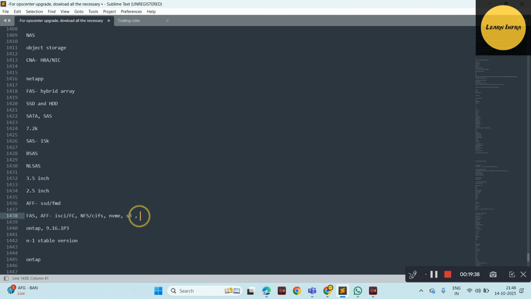So for SAN you're using iSCSI and FC, and for NAS you're using NFS, the Network File System, for your Unix servers, whether it is AIX, HP-UX, Solaris, Linux, Red Hat Linux, or Ubuntu Linux. And CIFS, the Common Internet File System, is only for Windows. Normally they used to call it SMB instead of CIFS. It is called SMB, which I think Sun Microsystems, Solaris, invented.